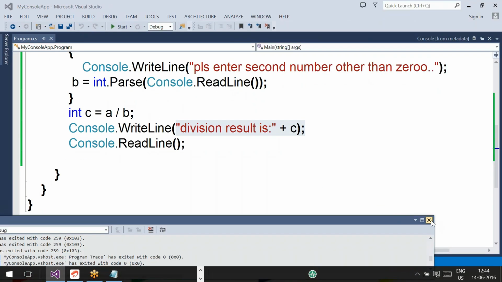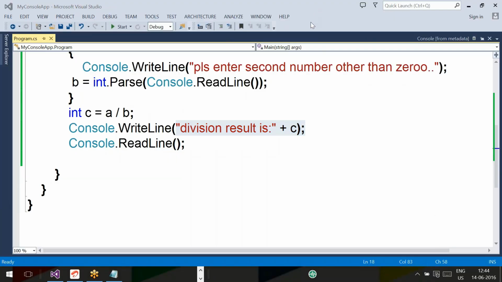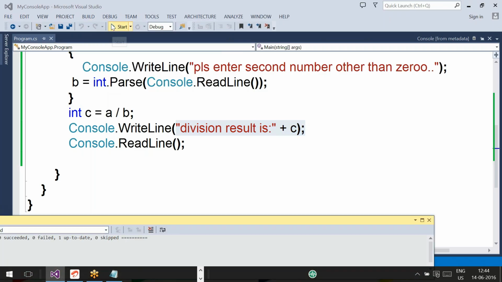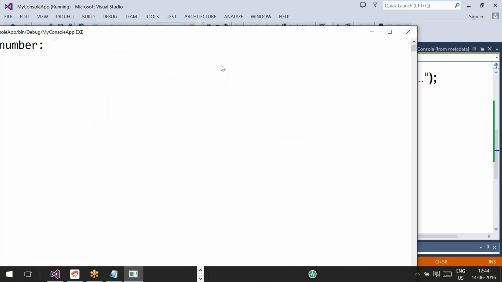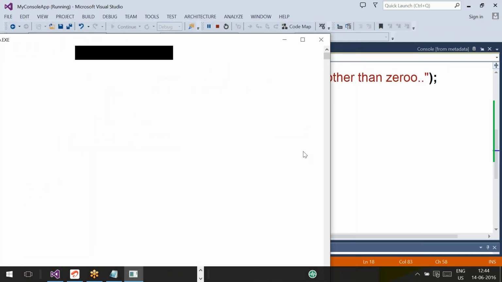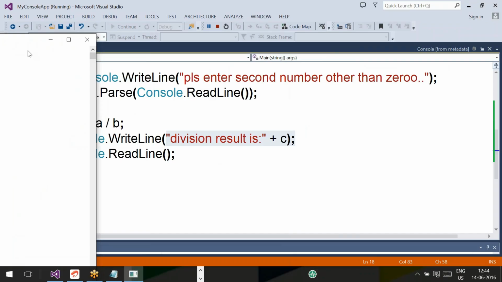But is there any problem in this program, guys? Yes. What is the problem? If the user enters zero the second time, it throws an error. Whenever, in this program, we have a problem. What is the problem? You see.